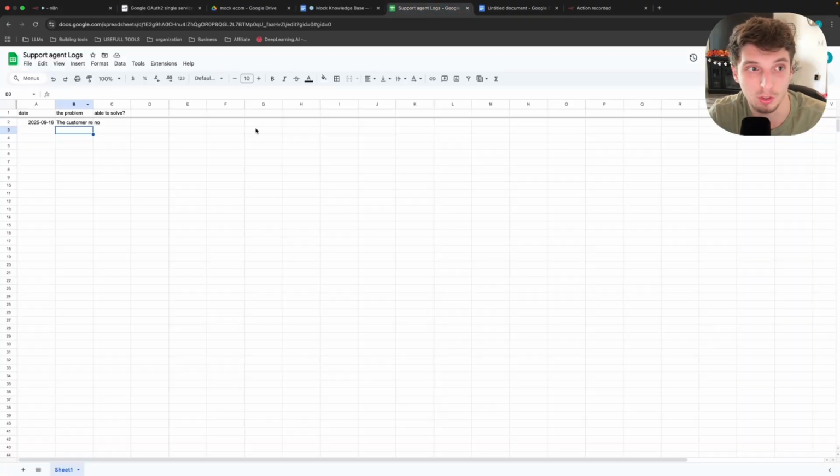Perfect. We go over to our support agent logs. There it is, tracking issue with delivery status. Were we able to solve? No. So now we can see in our logs, hey, we're having a lot of issues with tracking. People saying that their package is there, but it's not actually there. How do we fix this?